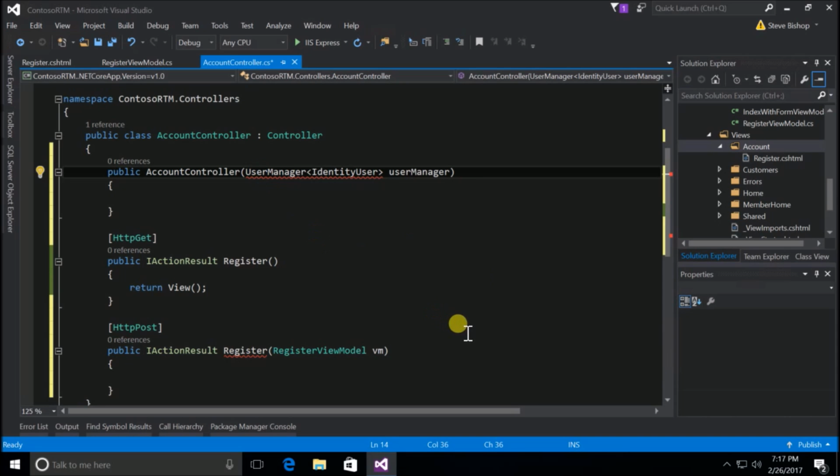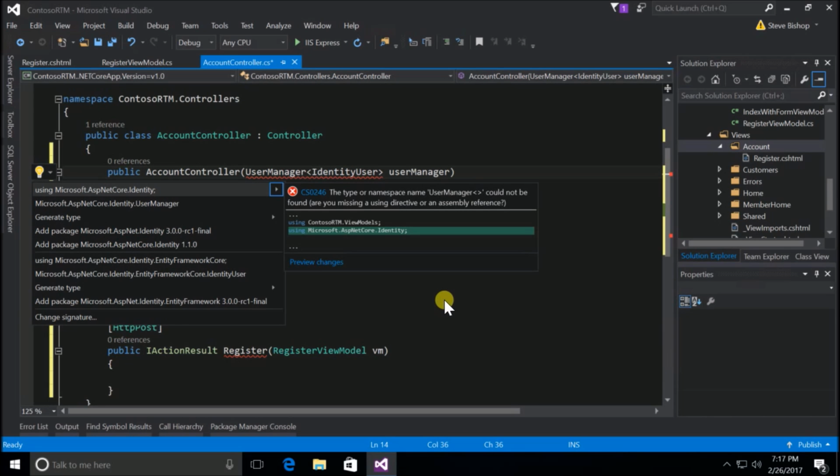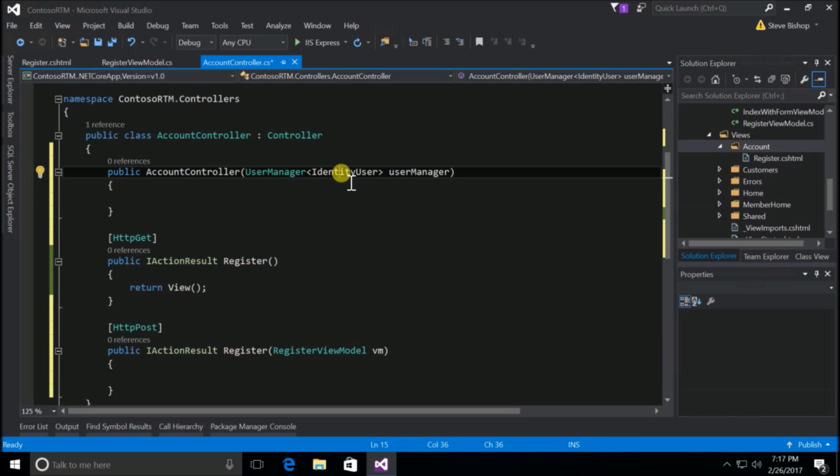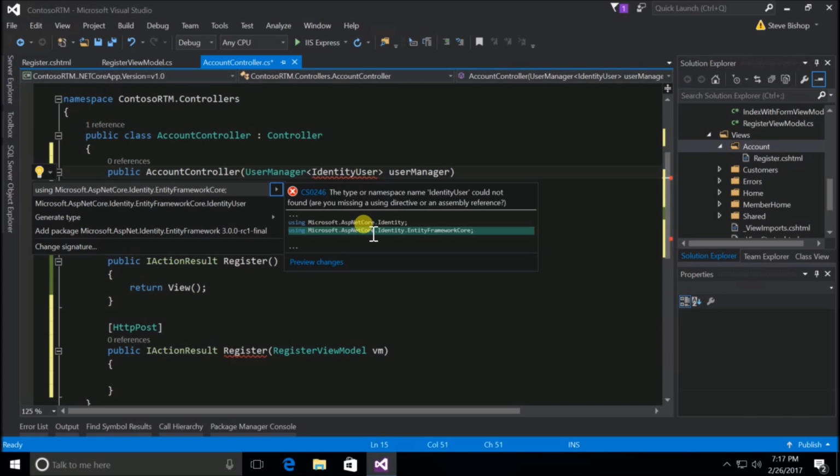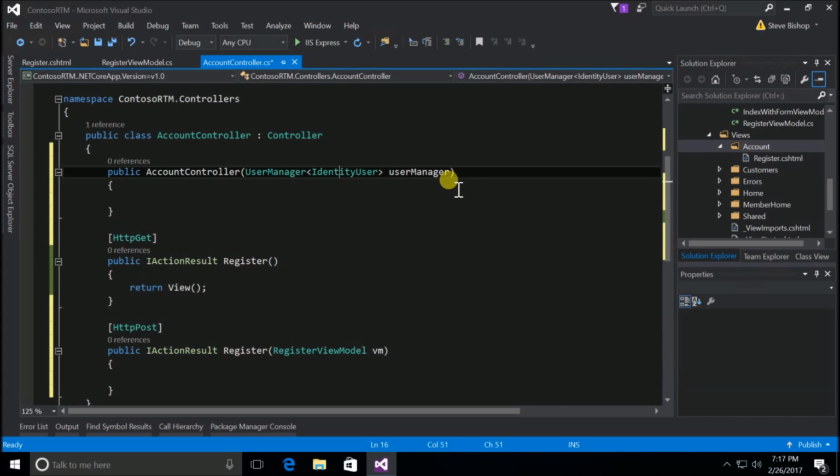And I need to bring in some namespaces here. So we'll do control period to bring in that Microsoft ASP.NET Core identity, and that doesn't resolve for our identity user, so let's go ahead and add that in. That's going to be our Entity Framework Core. So we need to bring in those two using statements.